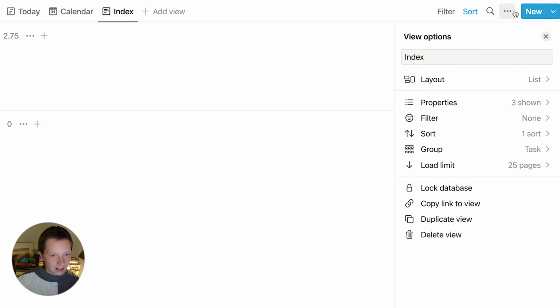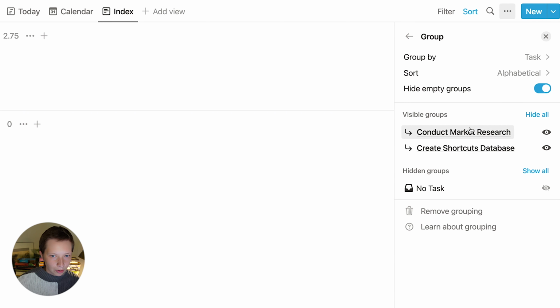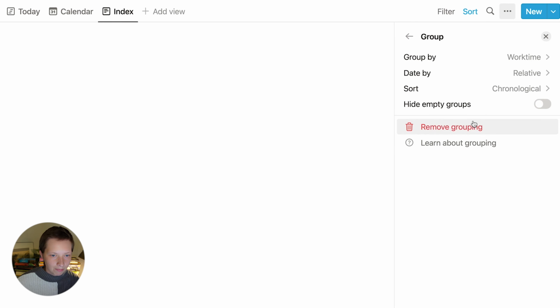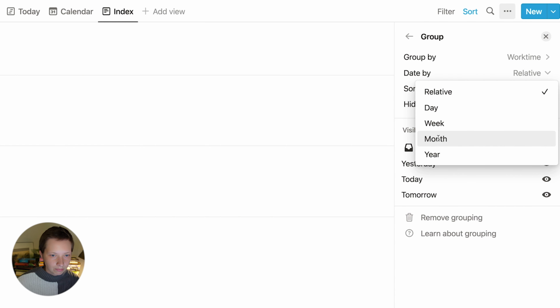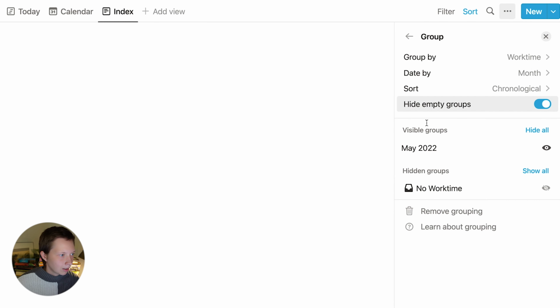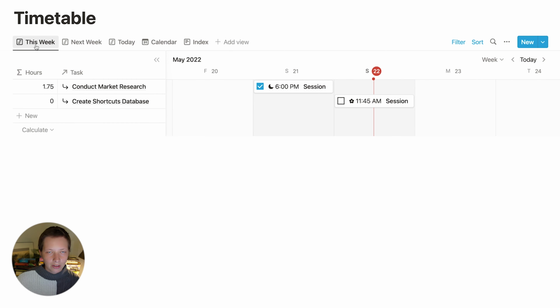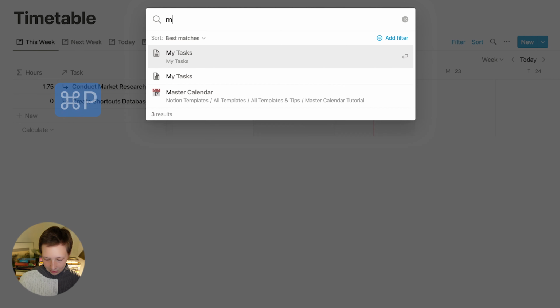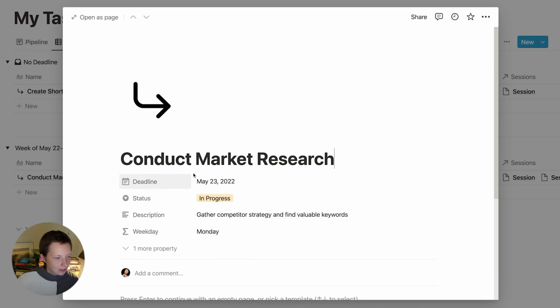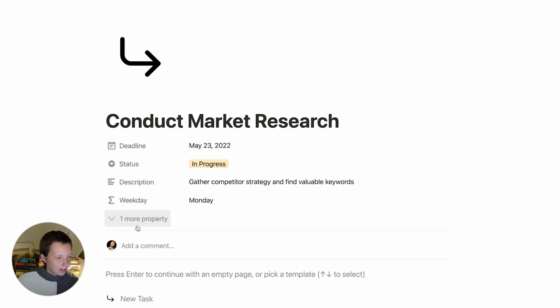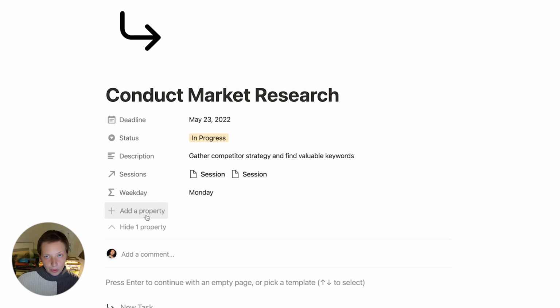But I think for this index, I want to group just by month. And hide empty groups. So if you're interested in seeing the total number of hours that you've spent on a particular task, you can also do this. Let's go back to the tasks and click on any one of these tasks. Open this up as a page, and we can create a roll-up through the tasks.